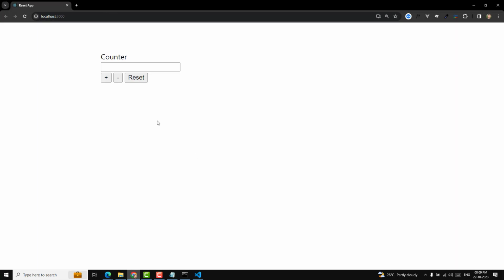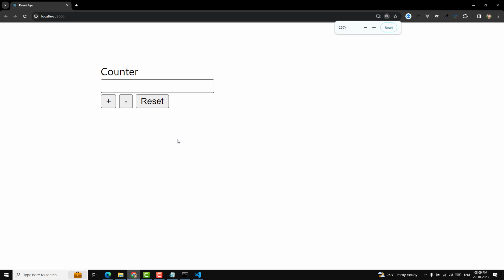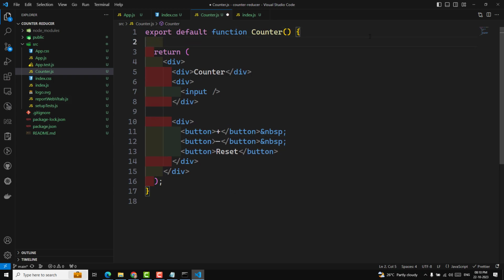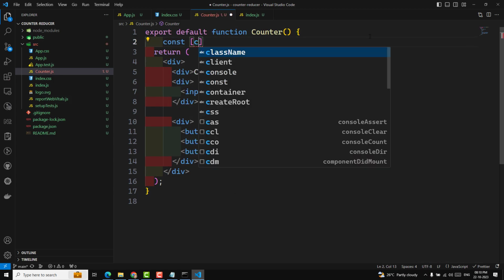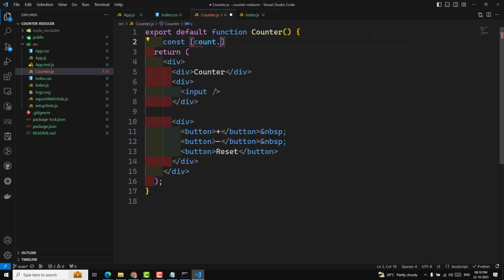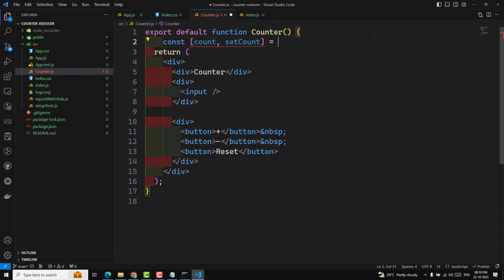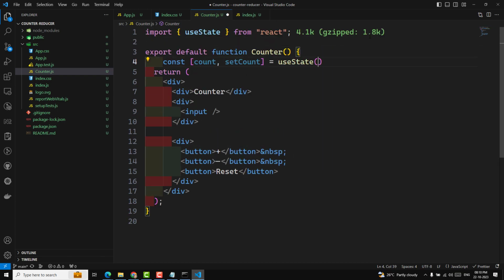So I am adding a gap for this one. So this is the overall thing which I want to explain to you. Okay, so this is a counter. Now when I try to press increment, decrement and reset, it should work as usual. Now what I will try to do here is have a state variable. So here we'll be having const count, setCount is equal to useState of 0. So this is the count I am having.